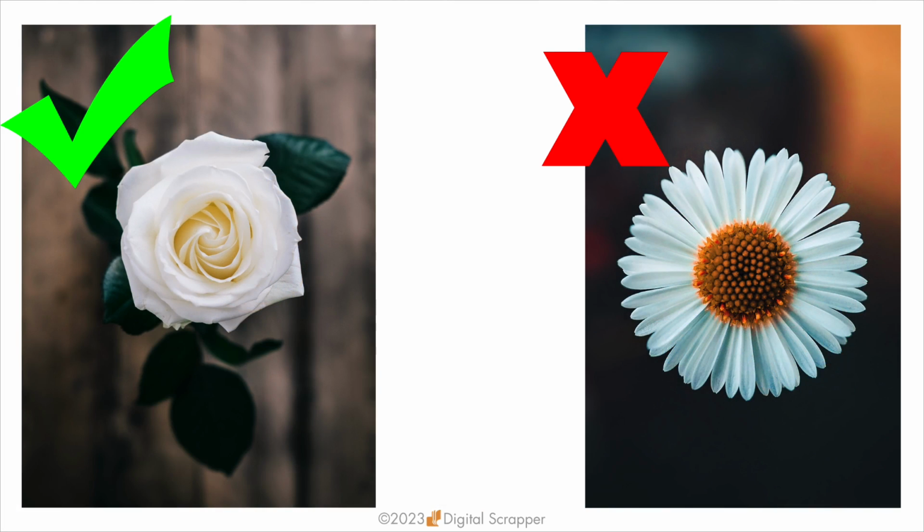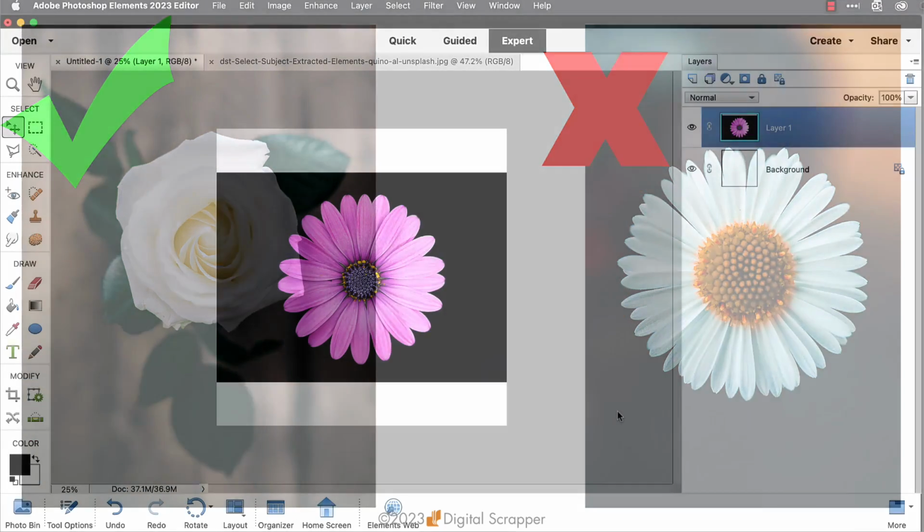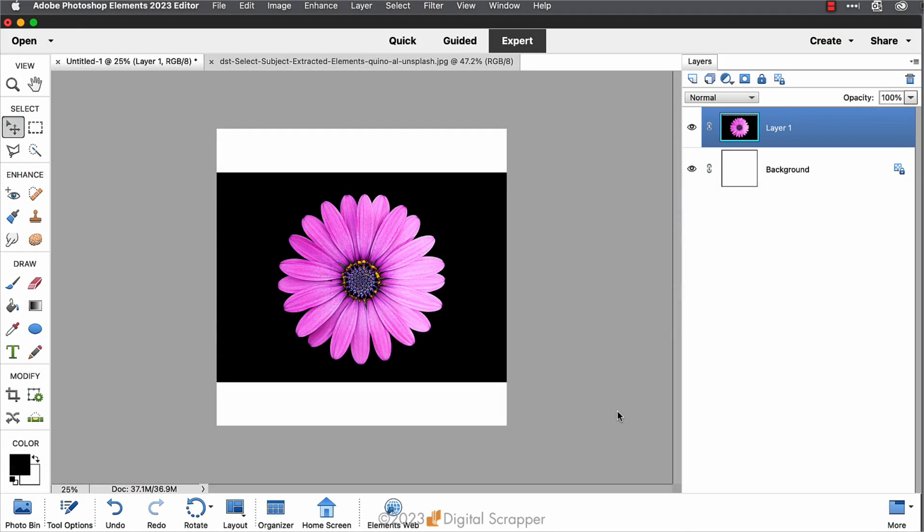And number 4, coloring. Just make sure that the photo you use doesn't have an odd color cast to it. It will make the extracted element look strange once it's no longer in the photo. The white flower on the right, in this instance, will have a strange bluish color cast that might not work once you extract it from the photo. So now that you know what kinds of photos work best, we can get started with the tutorial. So the first thing we're going to do is extract the flower from the photo.